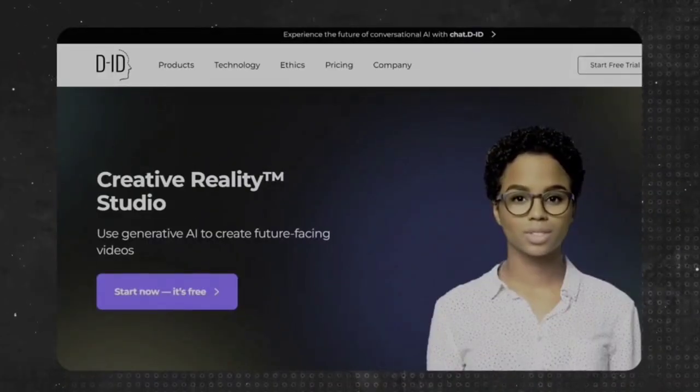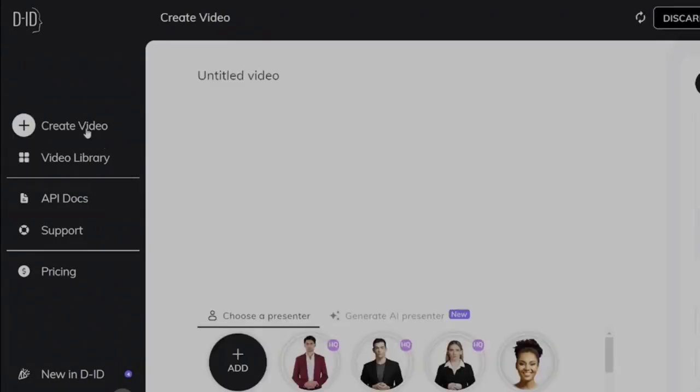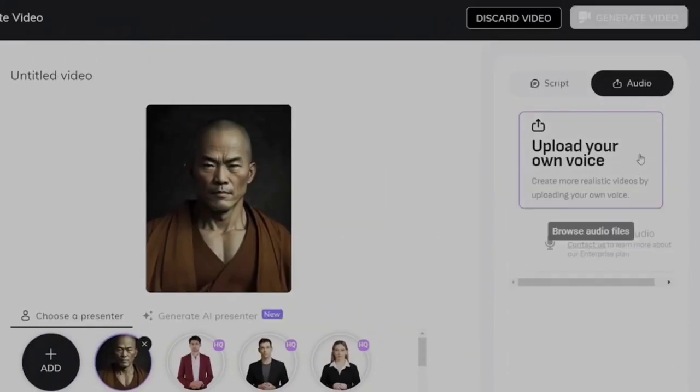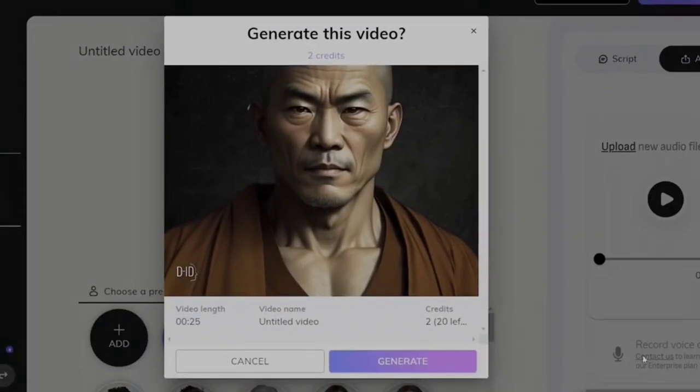Let's continue the video. After generating the voiceover, head over to D-ID and sign up for an account. After successfully creating the account, click on create video and add your image as an AI presenter. And then go to the audio tab and upload the voiceover that you had just generated. And now just click on generate and wait for the process to get completed.